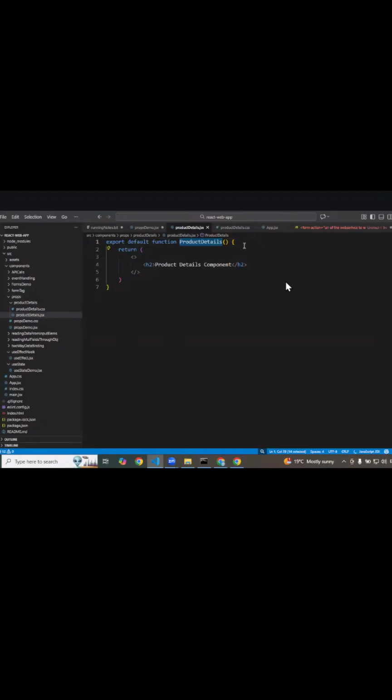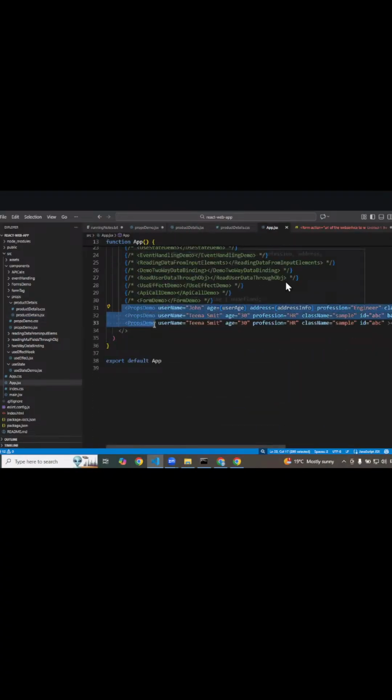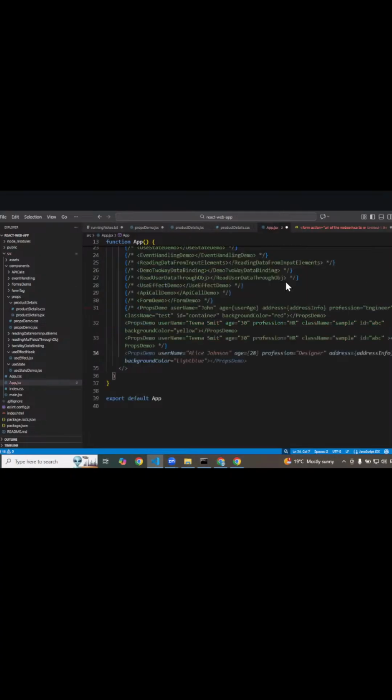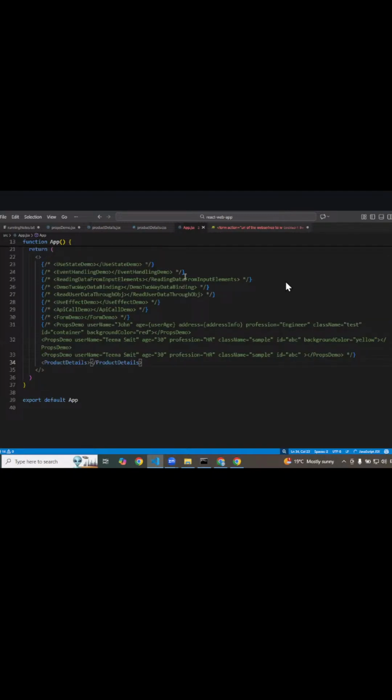Okay, and how are you going to make use of this here? I'm commenting this. I'll say product details like this. Let's import this.